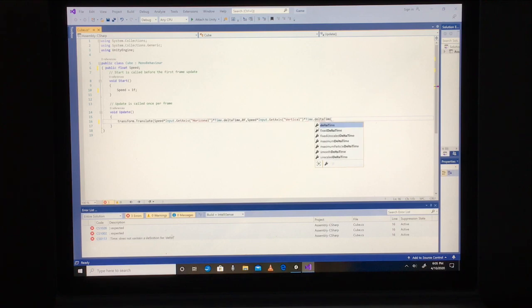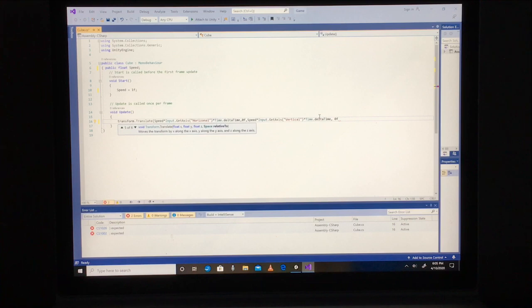Once again, delta is lowercase, time is uppercase, both times. And after that, all we're going to do is comma, 0 floats, or 0f. What do we need to add? Oh, yeah. I just need to add a parenthesis and a semicolon. So now, let's go ahead and test the script.